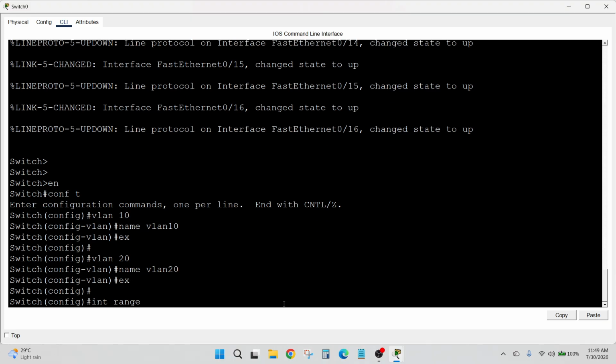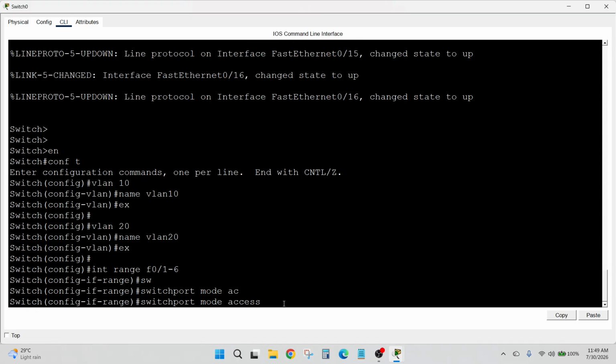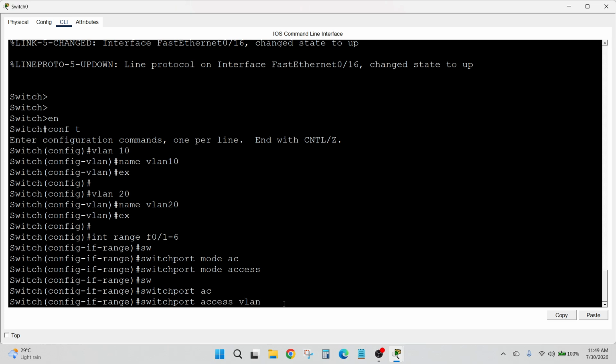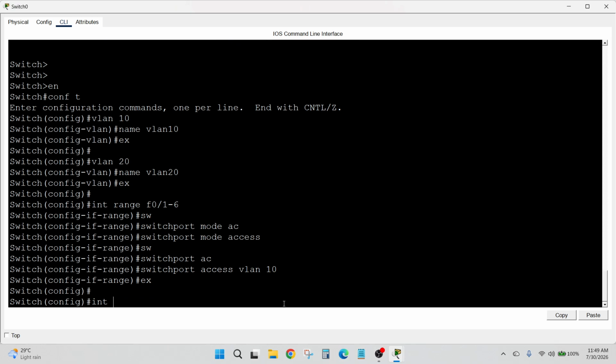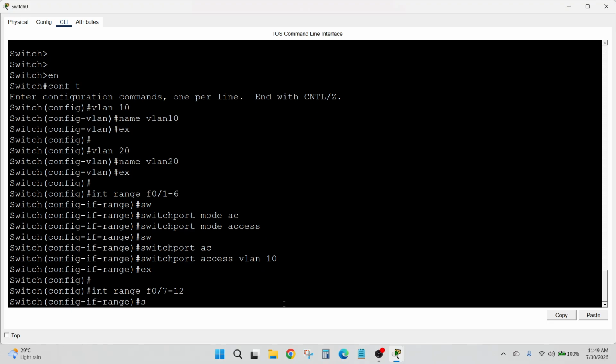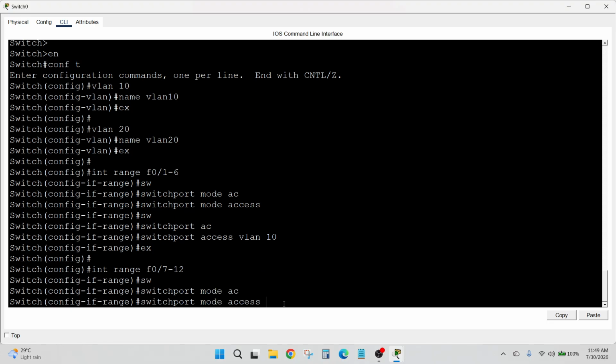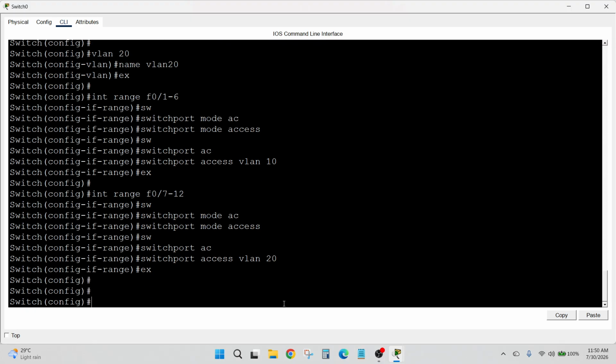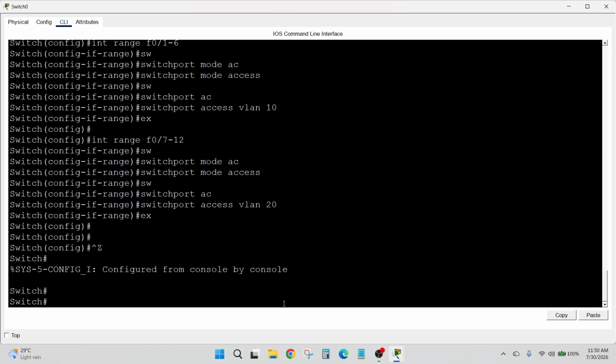Then interface range FastEthernet 0/1 to 6. This is our VLAN 10. Switch port access VLAN 10. Exit. Then interface range FastEthernet 0/7 to 12. Okay, switch port mode access, switch port access VLAN 20. Then we exit. Then we go to our trunking. So first of all, we can check. Control Z plus exit.